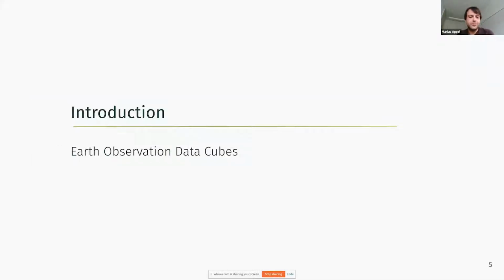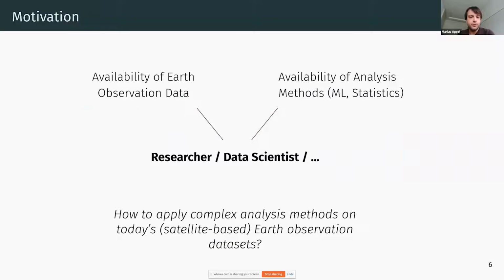Good, so let's start with the introduction on Earth observation data cubes. The motivation is that as a researcher or data scientist these days, you have pretty good data and also pretty good methods available. So we have all these satellite imagery available mostly for free. Think of Sentinel-2, Landsat, MODIS data, but we also have a lot of analysis methods readily available. There are all the machine learning methods, but also more traditional statistical methods like time series methods. And in many cases, these methods are also available as open source software, for instance, as R packages or Python packages and so on.